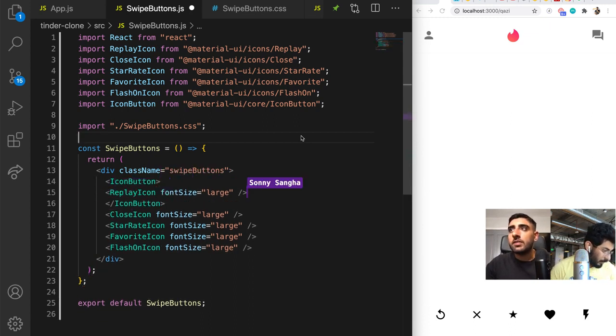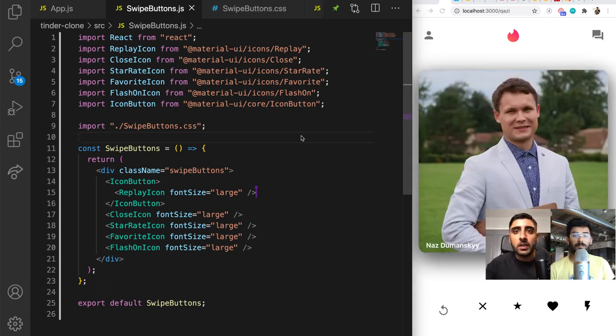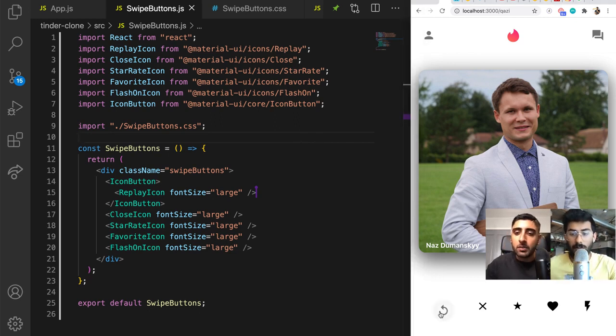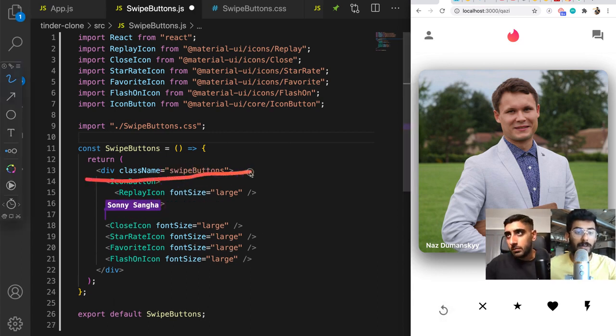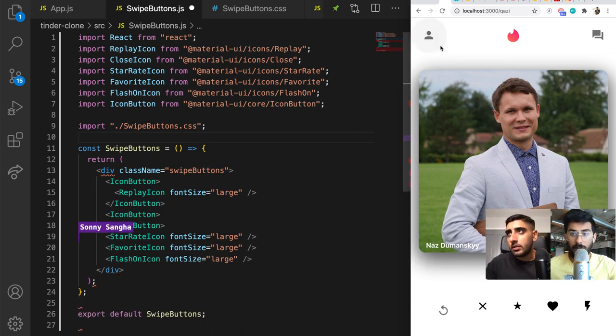Now, if I save this first one, notice how the first one is slightly different to the rest of them. And it's actually clickable now. So if you go ahead and click on the first bottom left link, that one's actually clickable now, which is nice. So I'm going to go ahead and do the same thing for all of them, and wrap them in this icon button.